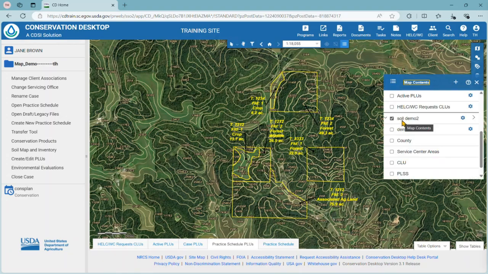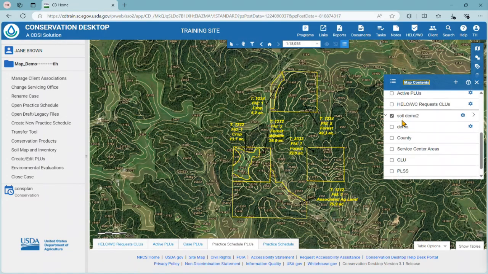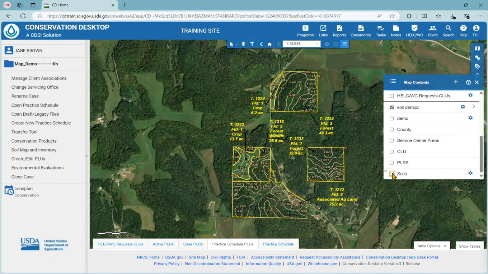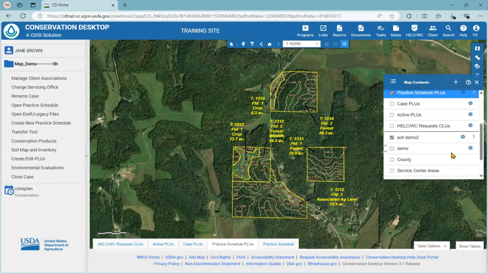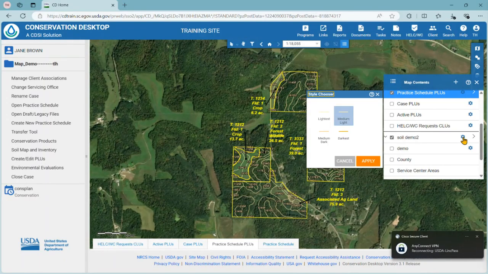Here we have our soil demo layer is now checked, and let's uncheck the national soils layer so that you can see the clipped layer on the map screen. There are options to change the symbology for the soils layer. That can be found by selecting the gear icon. That will open the style changer.